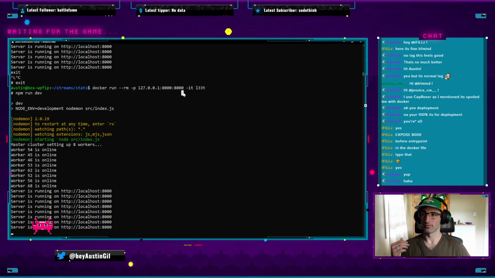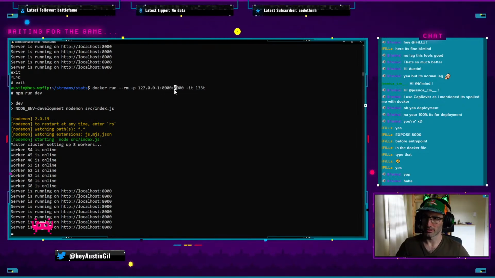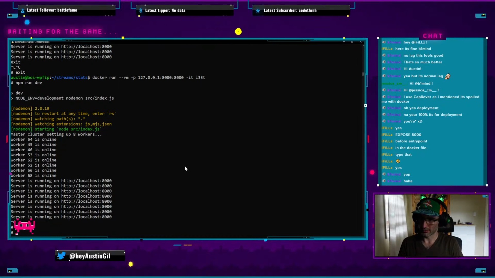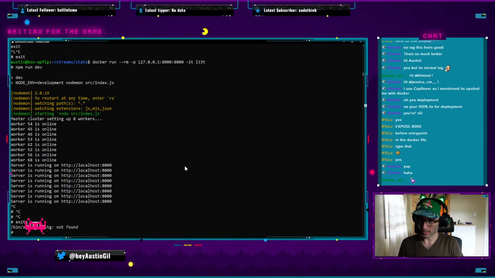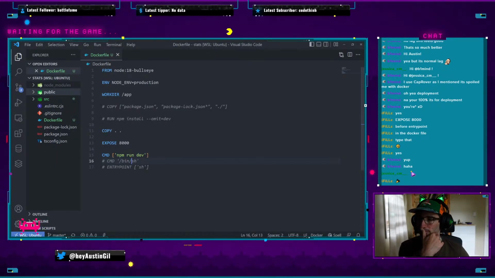I don't know why that didn't work though. I guess I have to expose it and then map it as well or something like that, maybe. But that's fine. We're going to close that, exit that. We are going to create a new Dockerfile.